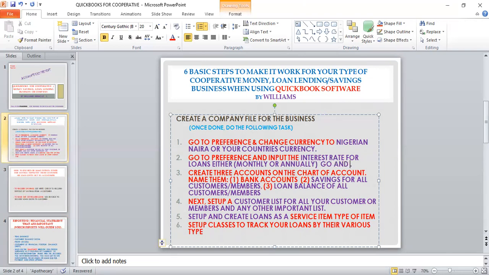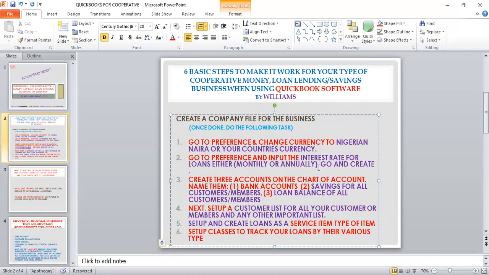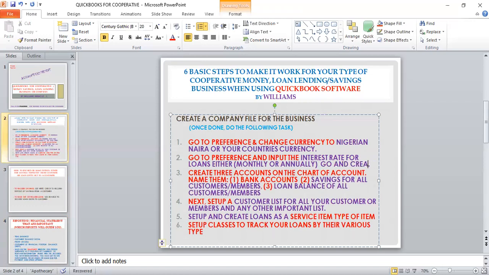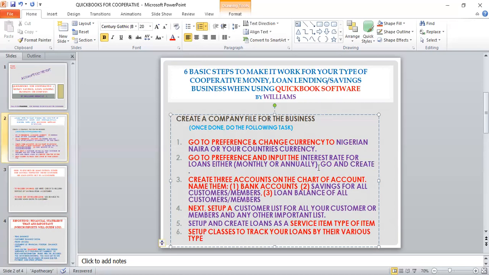Go and create or set up a finance charge account. The purpose of the finance charge account is to ensure that we are able to track the interest that will be paid. So at this juncture, I will proceed immediately to share the main screen for the software.